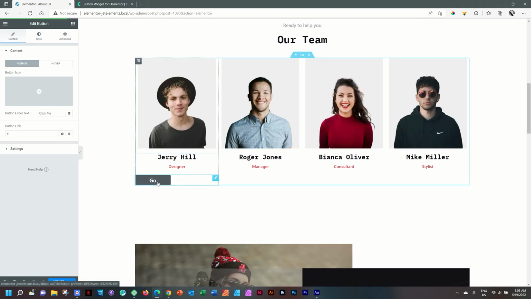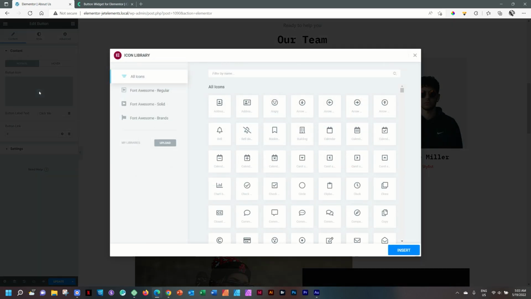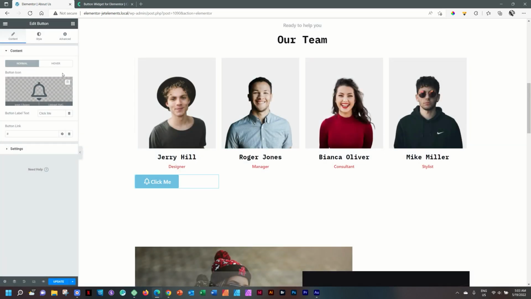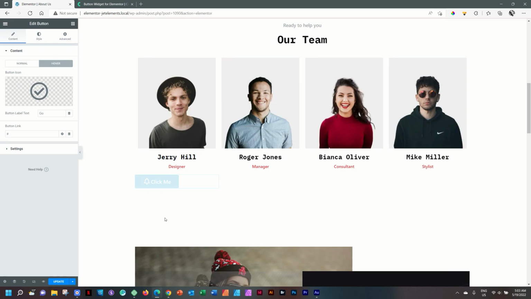With our button selected, you will notice here in the inspector on the left that you have the ability to bring in an icon. So let's do that. We'll bring in a little bell over there. And then you can also choose a different icon for the hover. So let's put in a check mark. Bell, check mark, bell.